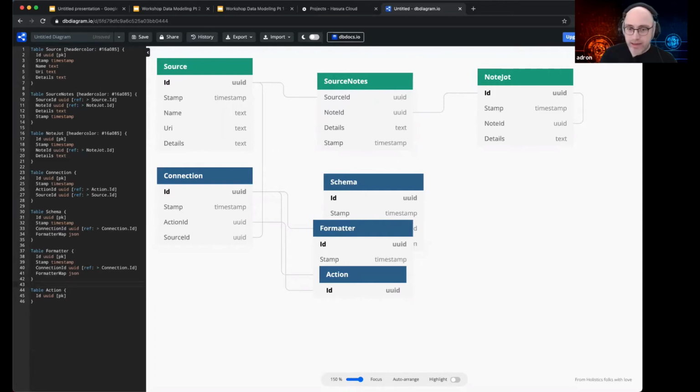Let's see here. And then action. We'll add stamp. Do we need the action ID? No, because multiple actions can take place on a connection. So per the relationship in connection, it will be a one-to-many relationship to action. So that should give us what we need there.